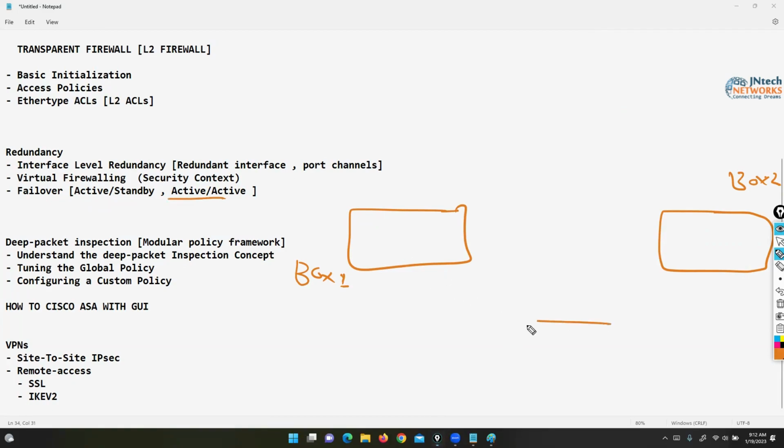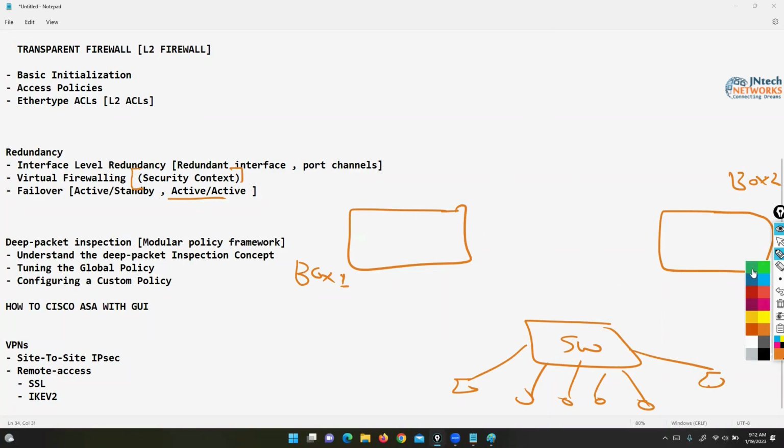So I'm talking about active-active. This is a switch. First, if you remember from the security context discussion, we can divide our single firewall box into multiple virtual firewall boxes. For example, I'm trying to divide my single firewall box into marketing and sales. Now we can add a cable.